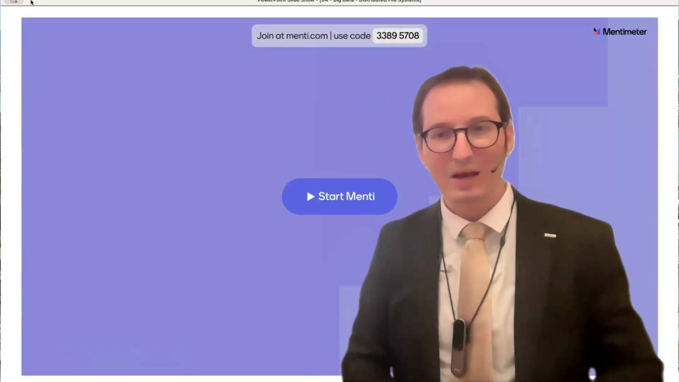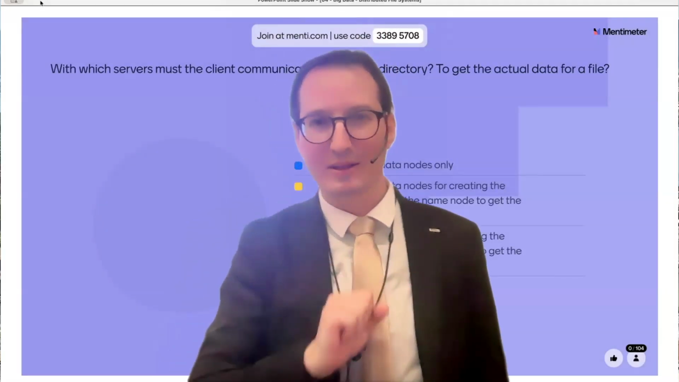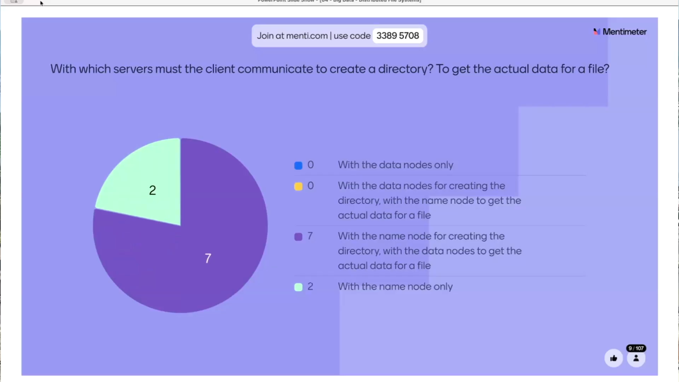All right. I have another question for you regarding HDFS. Remember the architecture with the name node and the data nodes? Well, the name node without an S, and the data nodes. So imagine we want to do two things. One is we want to create a directory. Another one is we need to get the data, the data itself for a single file. So do you communicate with the name node, the data node, or both of them in order to do what? We have a majority here.